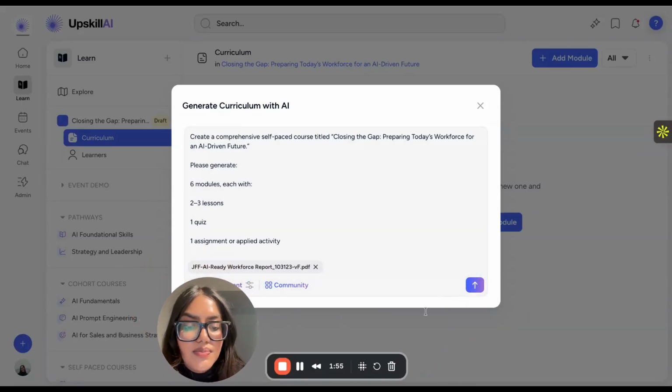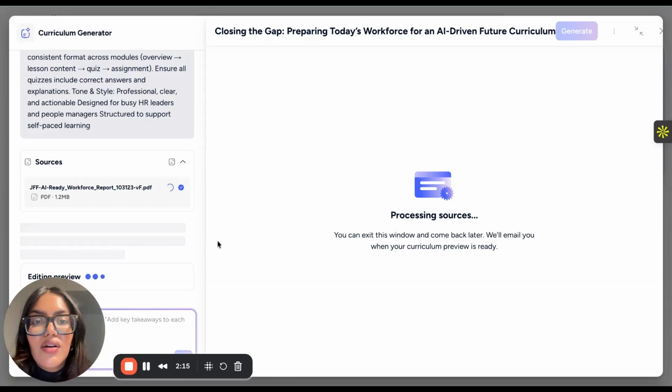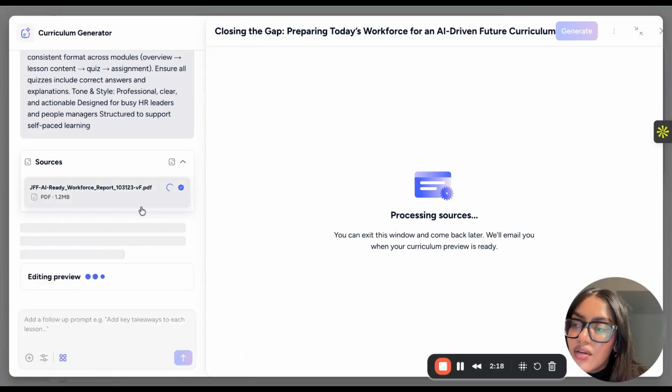So we're going to hit the plus arrow here. And once you hit it, our AI curriculum generator begins working in the backend. So it will review your prompt, all the sources that you uploaded, and it will create a curriculum preview for you here. So this will take a couple of minutes. I'm just going to pause the video and come back when our preview is done.